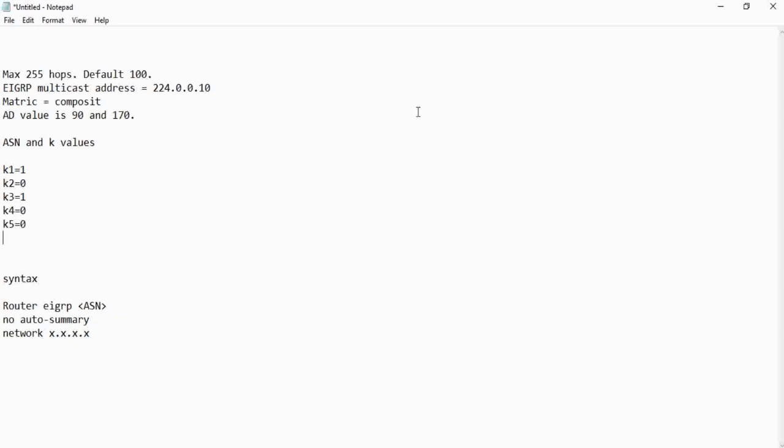We can connect 255 hops or you can say routers. The default value of hop count is 100. The matrix of EIGRP is called composite matrix. Like RIP, EIGRP also has 4 timers. The multicast address of EIGRP is 224.0.0.10. Two rules to configure EIGRP.